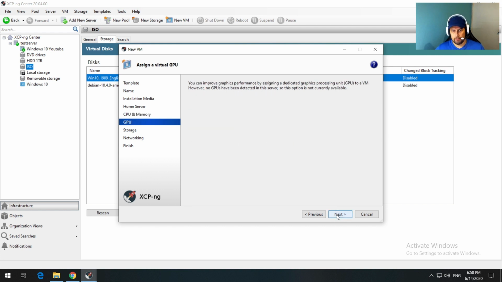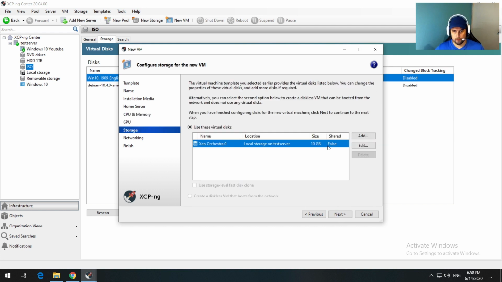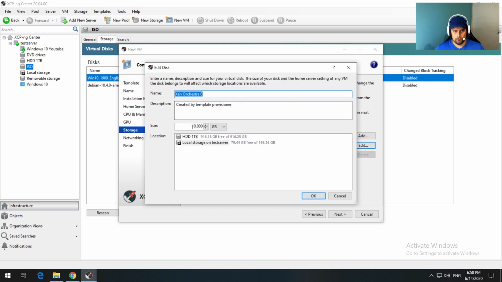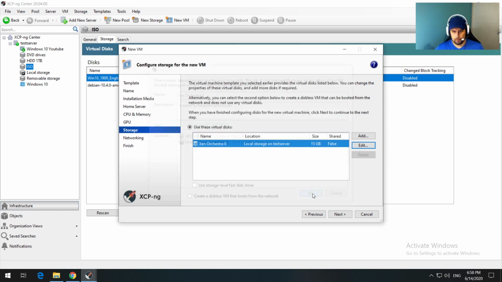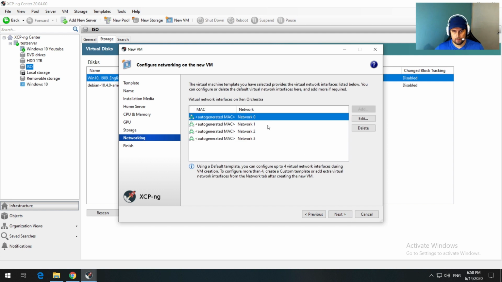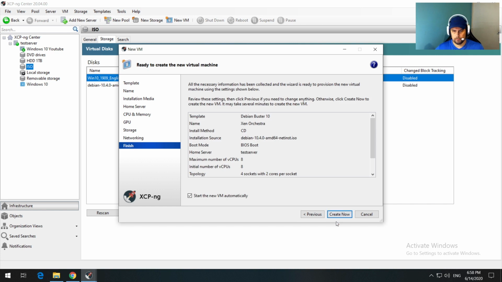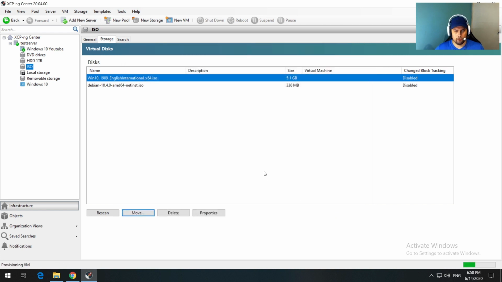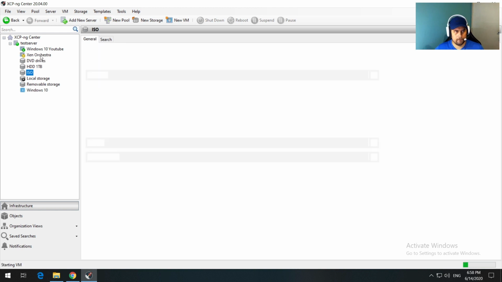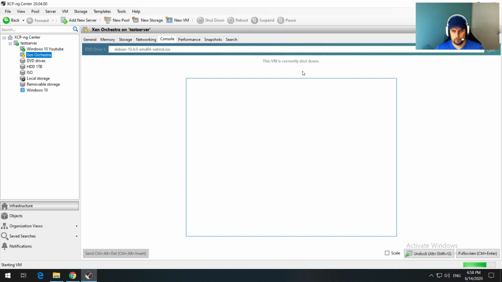So next, I don't have a GPU. I'm going to edit this to 15 gigabytes. That should be enough. Okay. Next, I'm going to delete this one. I'm not using that. Next, create now. So I'm going to walk through a very basic installation of Debian. Wait for it to appear. Here it is. Go to console.